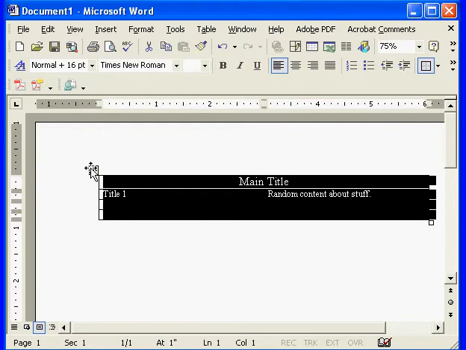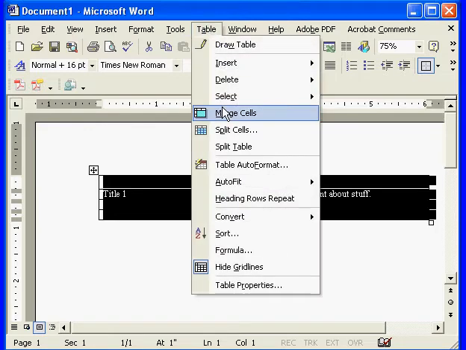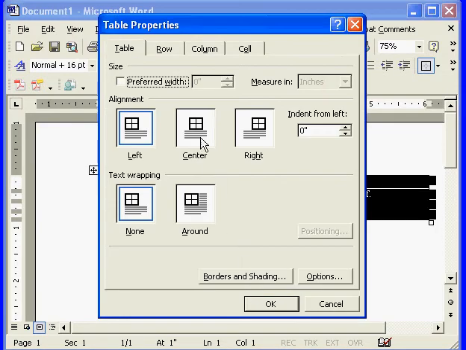With the entire table selected, if you hit Table, Table Properties, we now get a whole list of different properties we can choose from. In this first tab, we can adjust the word wrap around the table. So if you had this table and it was inset in the middle of a bunch of text, you could have the word wrap around the table. I'll show you that in just a minute.